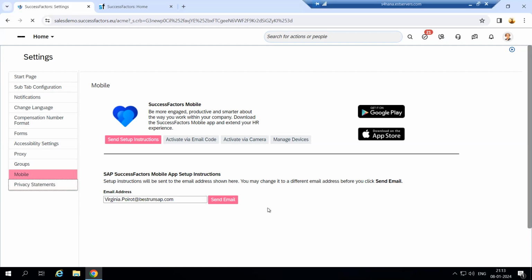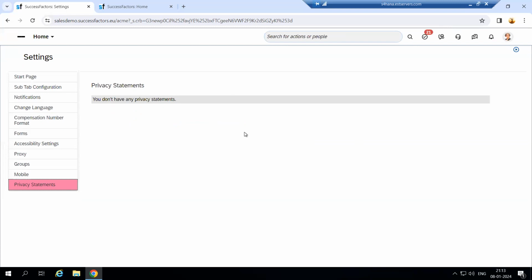Privacy statement, like what are the do's and don'ts and what we have to follow in SAP SuccessFactors. Everything will be written in almost 18 pages. The privacy statement will be there. Once you are in the live project, if you have time and are interested, you can read about that.